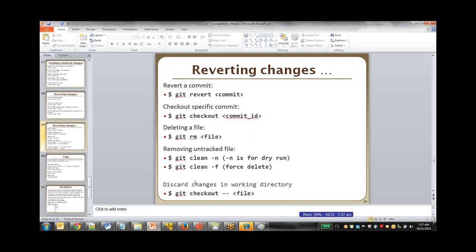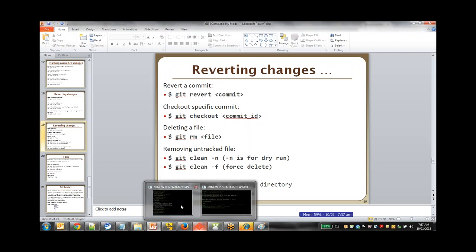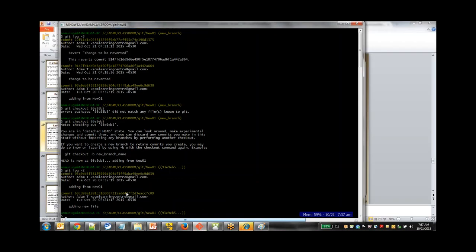Fine. Now, how do I go back? We have made these changes. Now, how do you go back to the initial commit ID or the latest commit ID?